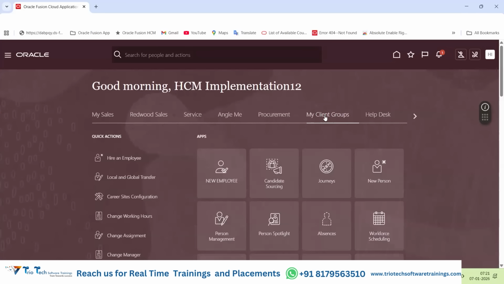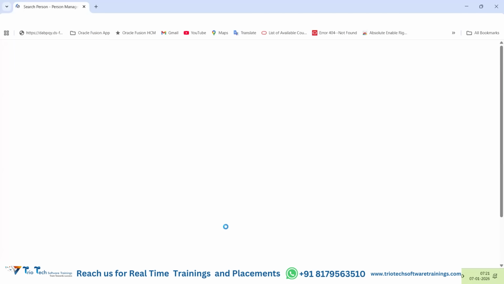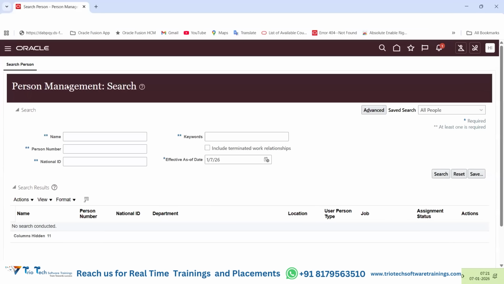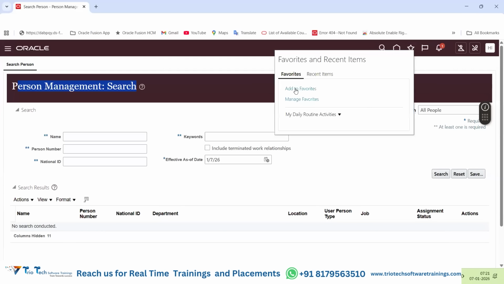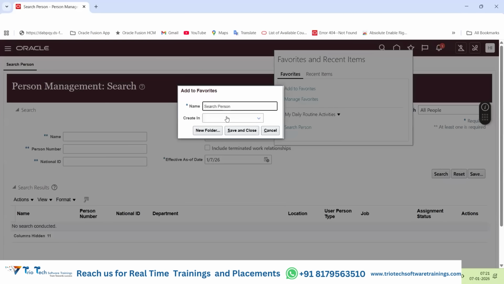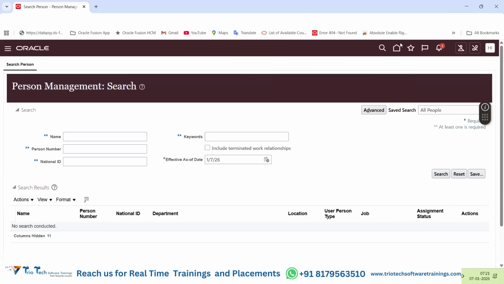Every day I will come to my client group and also I will go to person management. I have some option here. So I will also come to this screen every day. So this one also I want to add as favorite. So beyond this screen, search person screen, come to the favorites button, add to favorites in your folder, my daily routine. You are saving that, team, right? Come back. This is a one time setup.